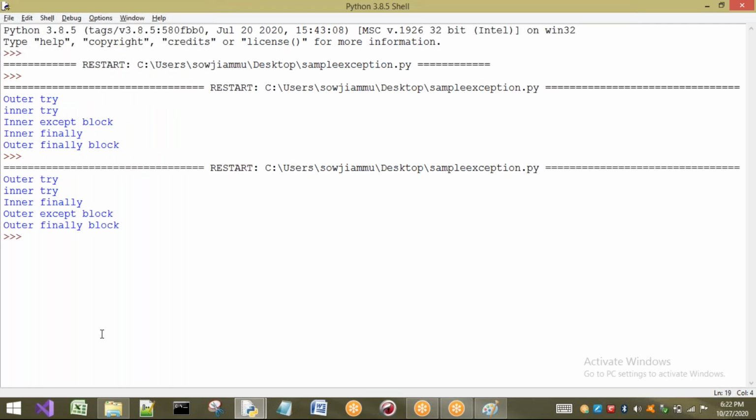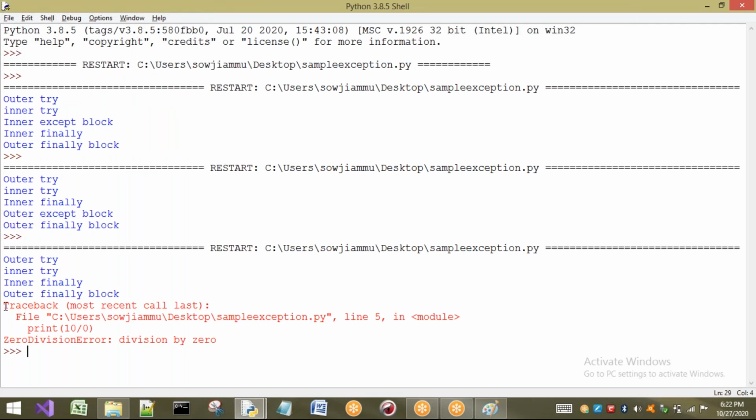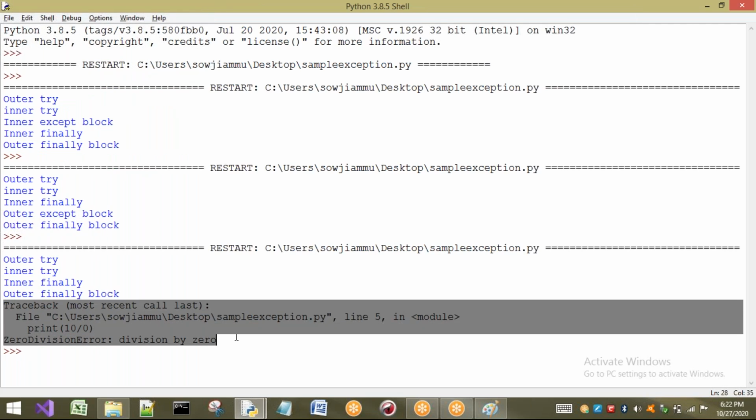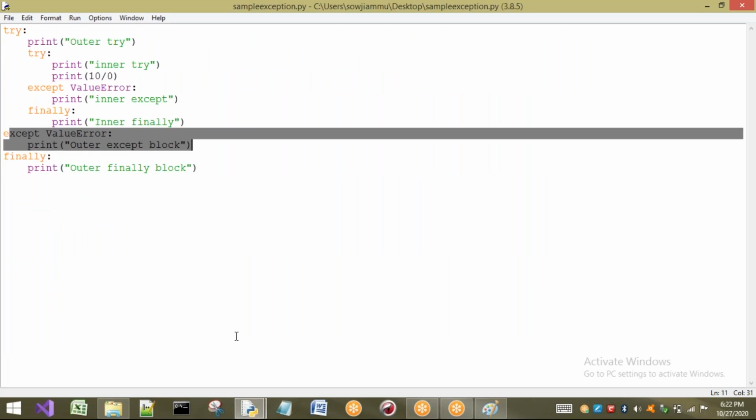Okay, now let us see this example. What happens? The program is going to be terminated abnormally because no one has handled it. So what are we going to get? The program is going to get an error. Right. So what is the point here?